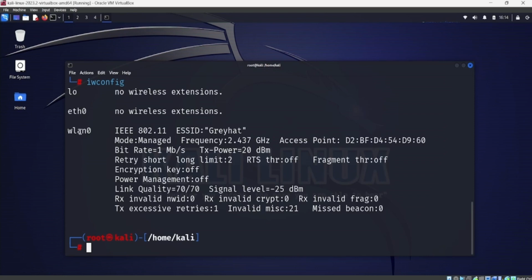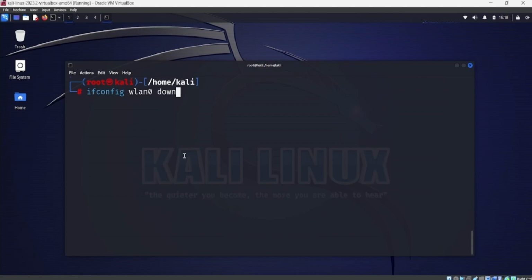So here you can see for this wlan0 interface, the mode is managed and it is displaying the frequency. Frequency is 2.4 gigahertz. Okay. So let's see how we can convert this managed mode to monitor mode. Use this command: ifconfig wlan0 down. This will put the interface down. Next command we have is iwconfig wlan0 mode monitor. This will set the interface to monitor mode.